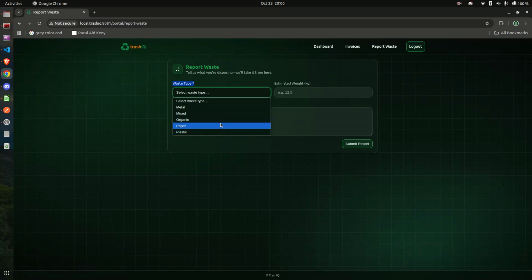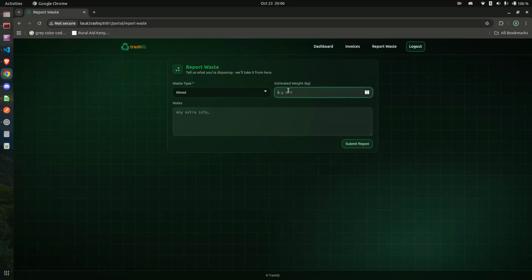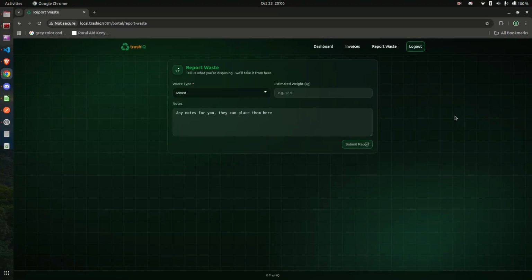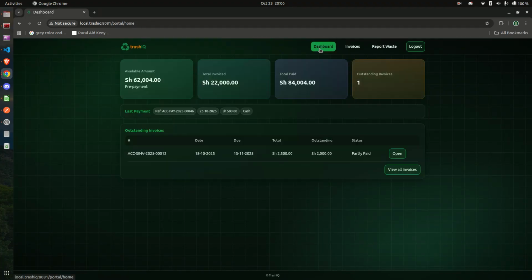This is going to pick from the waste types that you have set up. Let's say, for example, this is mixed waste. And then they can put the estimated waste here if they know it, and if they have any notes for you, they can place them here. This is any notes they want to send to you. Then click on submit, and just like that, it is sent, and you will receive either an SMS, a WhatsApp, an email, or all of them, depending on how you do your settings. So that is what your customers are able to see.